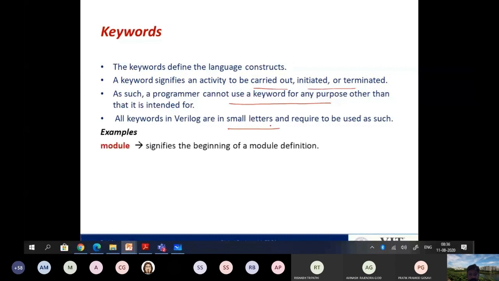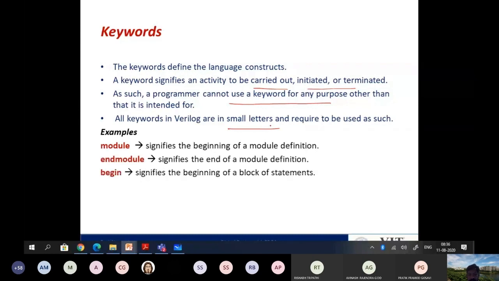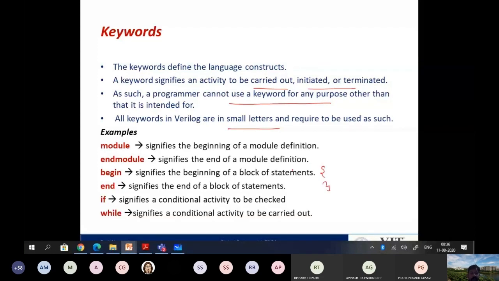For example, module signifies the beginning of your program, that is, a module definition. Endmodule signifies the end of your module definition. Begin signifies the beginning of a block of statements, and end signifies the end of the block. This is equivalent to the opening brace and closing brace in the C language. If signifies a conditional activity to be checked. While, and so on. These are some of the keywords which you can use only for their particular purpose, not for anything other than what they are intended for.